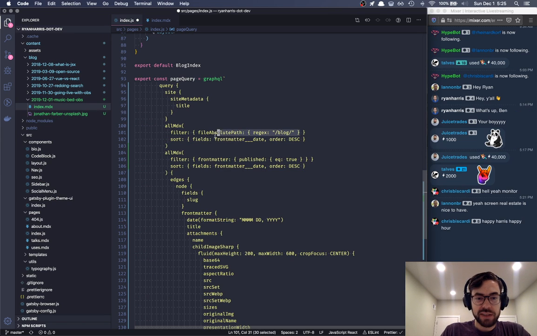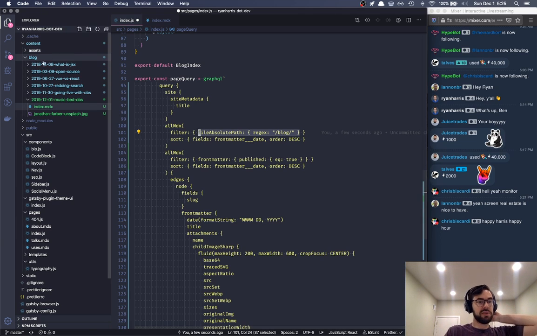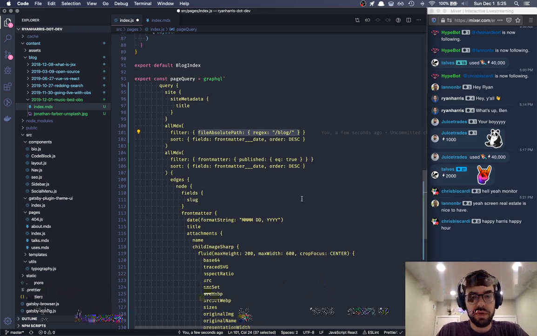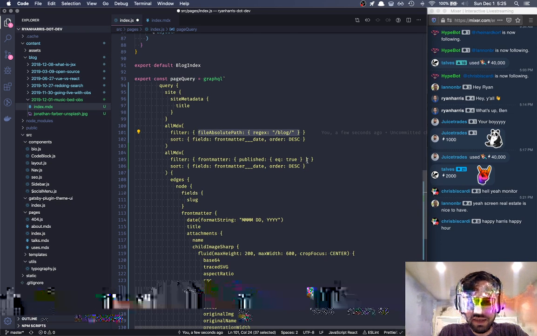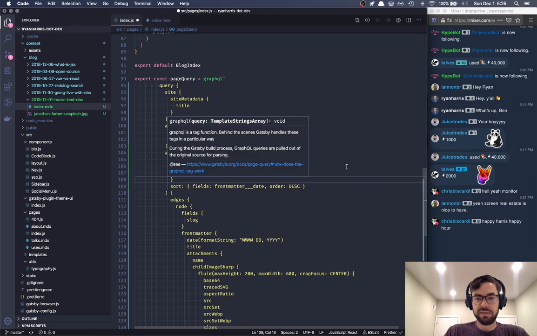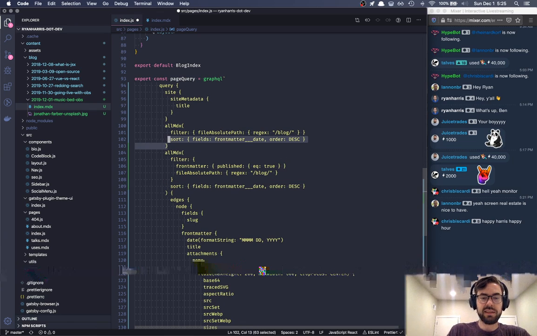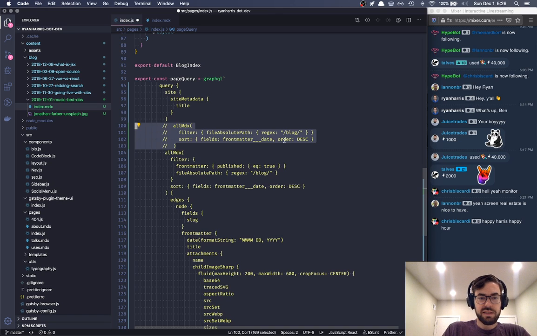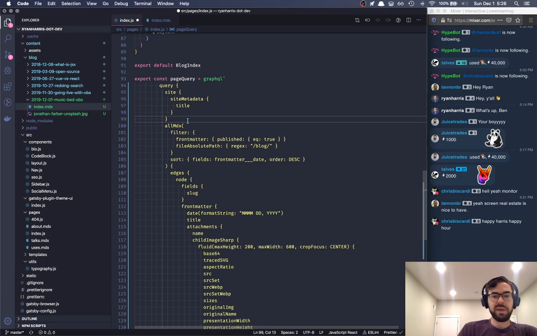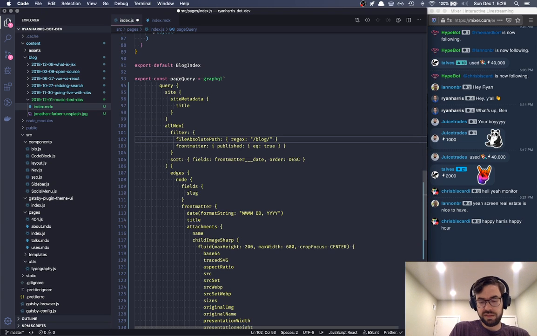Yeah, so actually I want to keep this filter as well because I'm looking just for MDX files that are within this blog directory here. So this is an object, this is an object. So I think I just need to add that back, get rid of this. So now we're looking for all MDX files that are in the blog directory and that have front matter published equals true.